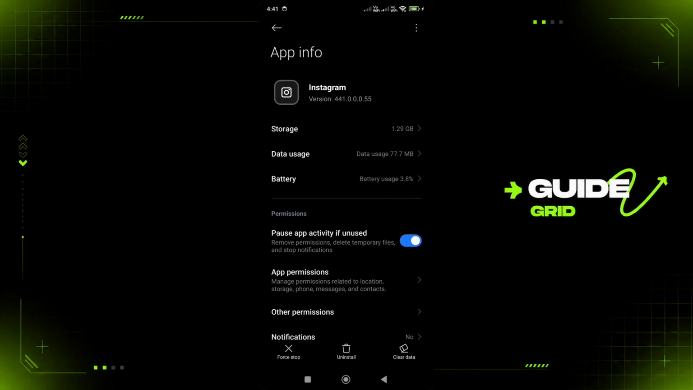Now if it also doesn't work, that's because Instagram music isn't available in every region and some songs are restricted due to licensing agreements. So that's it for the video.